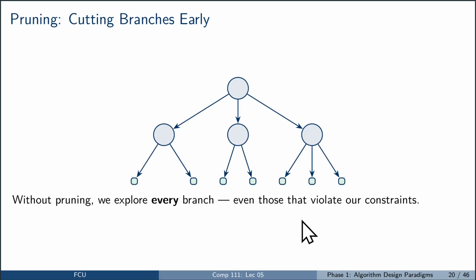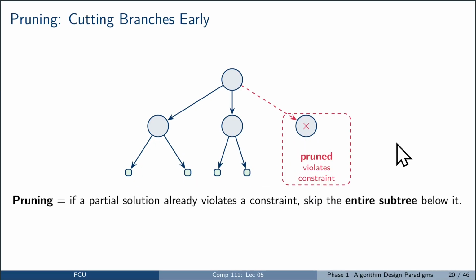Without pruning, without neglecting this decision, we explore every single branch, even the branches that we already know give us the wrong solution, that lead us nowhere. So for example, 111 is not a valid permutation. So why bother exploring that branch when we already know that this is not going to lead anywhere? But with pruning, if a partial solution already violates a constraint, then you completely skip the entire subtree underneath it. So this is going to be a huge saving for us. And we never visit its children. So we cut the branch and we move on. So that's what we do.